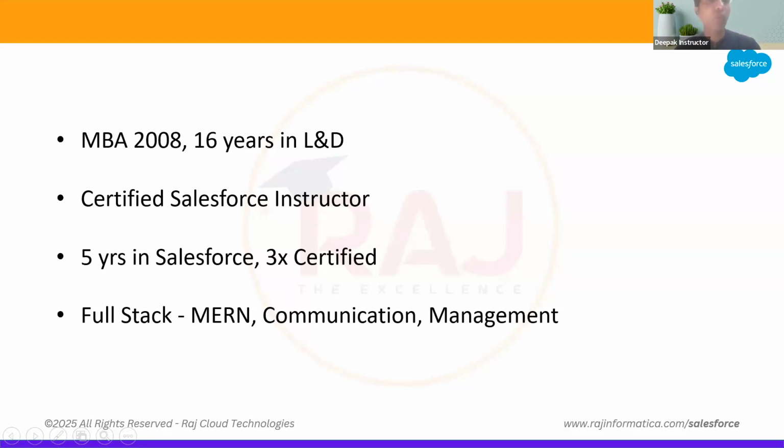So I was delivering training on behalf of Salesforce, and it was Salesforce which recognized me as a certified Salesforce instructor, a recognition you have to obtain if you want to deliver training on behalf of Salesforce. My journey in Salesforce started way back in 2020. Over the last 5 years, I have been exclusively delivering training on Salesforce.